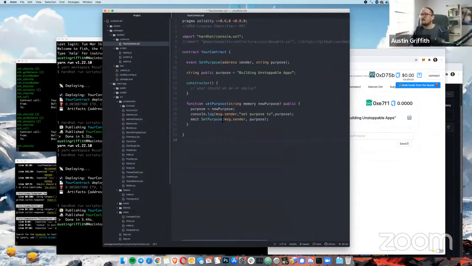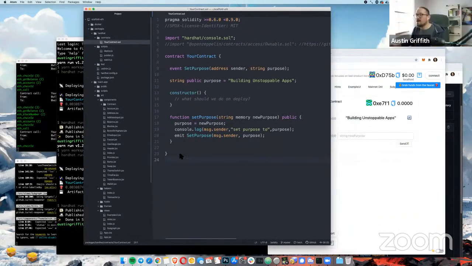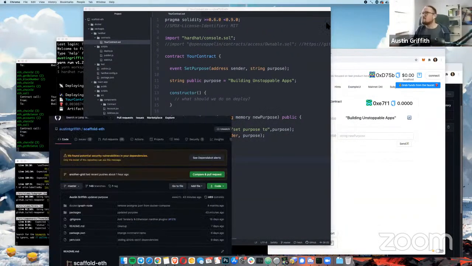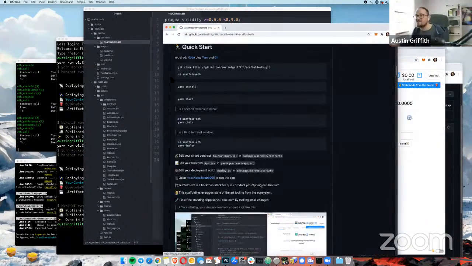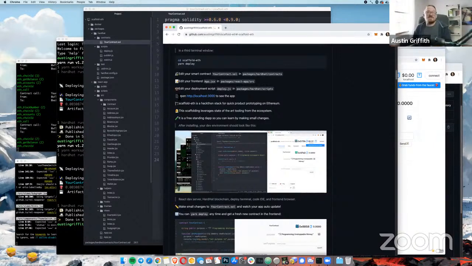So you get in this mode where you can just iterate, where you've got your smart contract here. And let's bring that up a little bit more. And if we look at the Scaffold-eth repo, it's going to walk us through some learning Solidity, right?